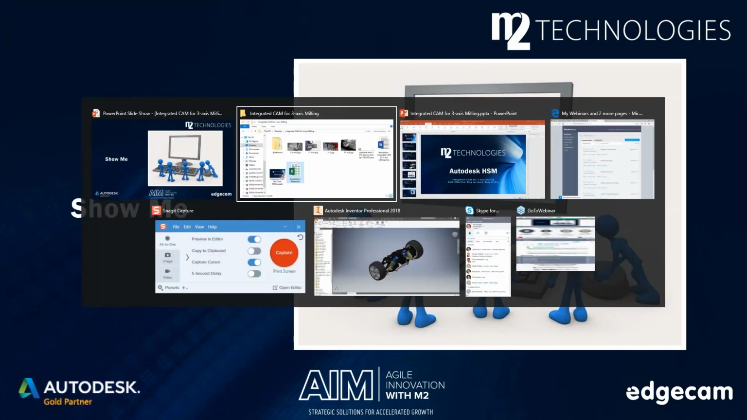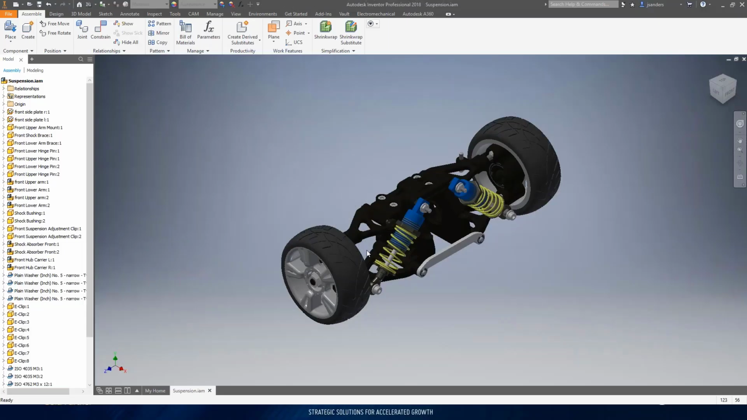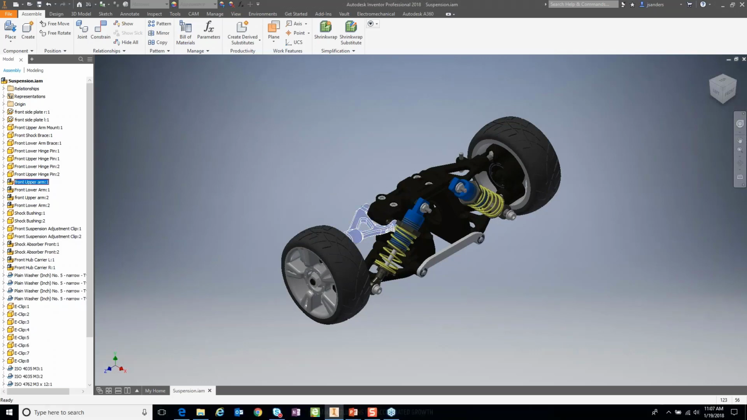So I'm going to switch over to Inventor. And in Inventor, I have a suspension for a remote control car. This is one of the samples that's installed with Inventor. Some of you may recognize this from browsing through samples and training classes or other demonstrations. We're going to focus on the area here with the upper control arm.